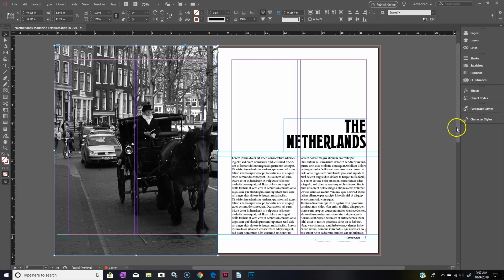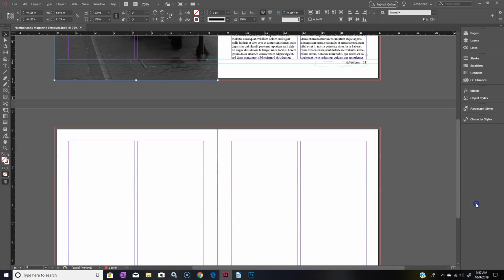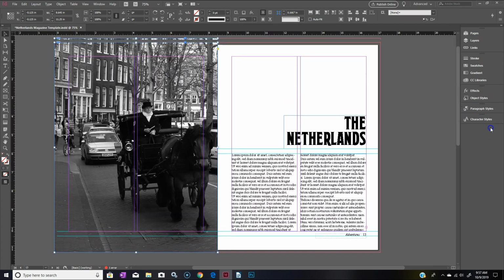Setup done for my first spread, and I'll start moving on to the other stuff next.